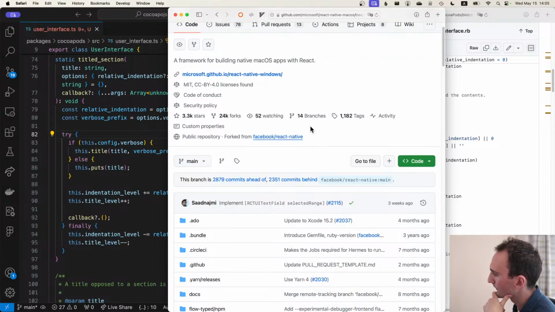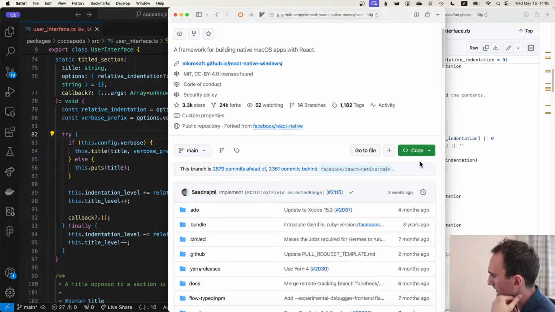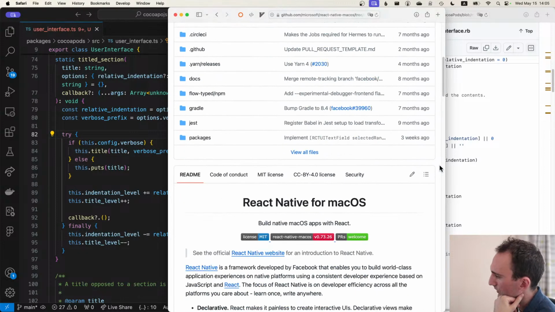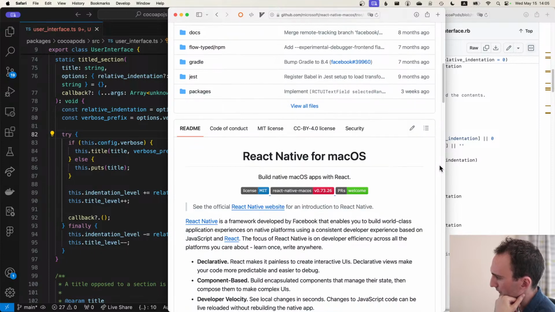Because it does seem to be well maintained, and I know the React Native Windows is very actively developed upon. They're keeping Hermes. They're doing some very special stuff with Hermes. See why I'm interested in this stream.